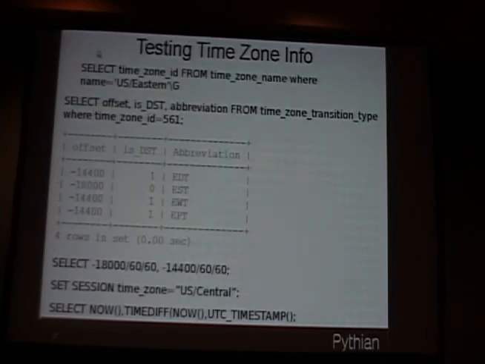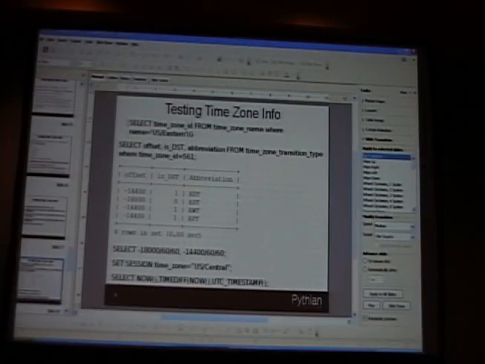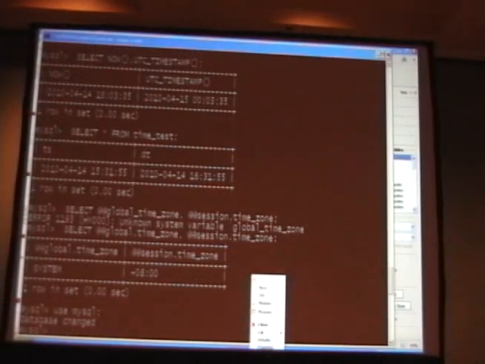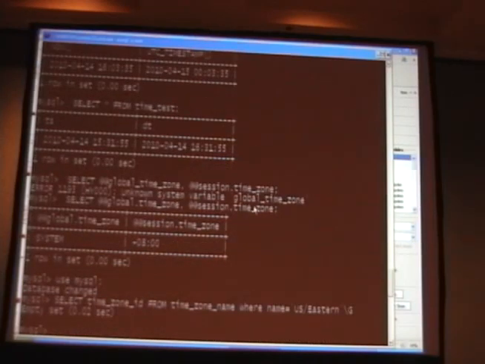When you test time zone info, so let's do this. Hopefully I've loaded the tables. You can use MySQL. I can show you these things. Paste. No, I don't have any time zones in here, but take my word for it because I have it here.